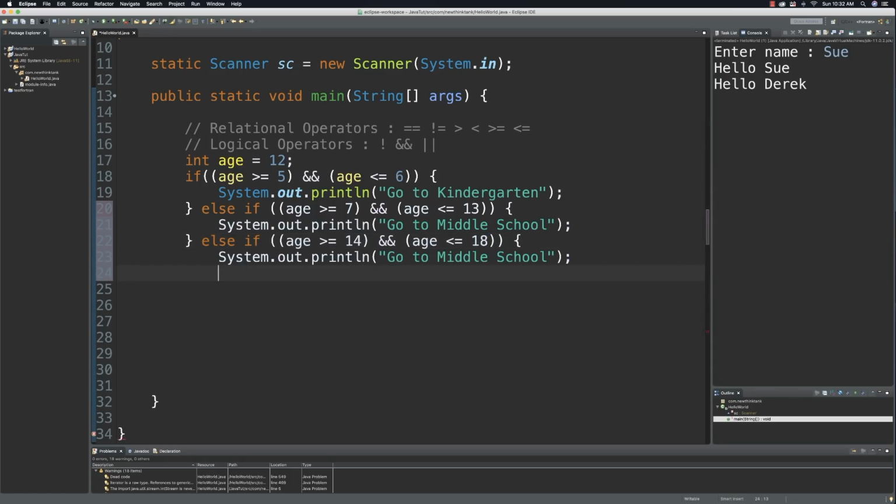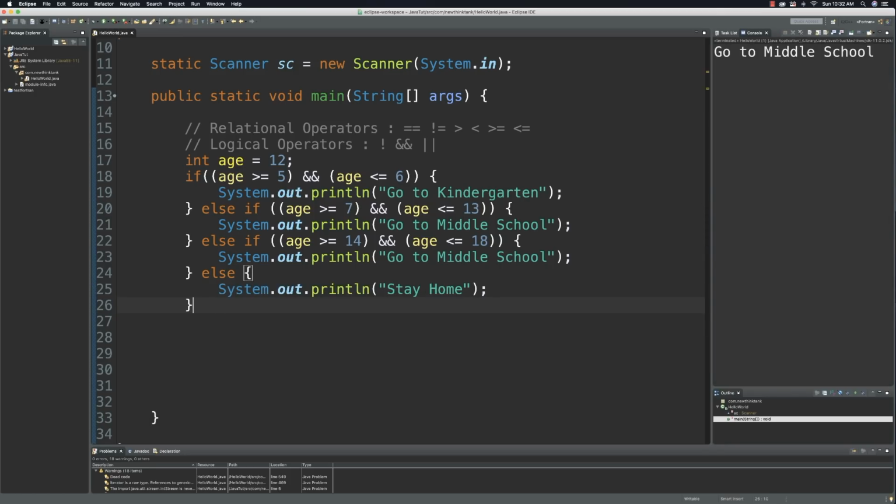And then I'm going to have one more, and that is going to be just a simple closing of that curly bracket. And then I will list my default, and that is going to be stay home. So just grab that guy, throw that inside of there, and I'll say "stay home." And you'll see how this all ends like that. And if I run it, "go to middle school" comes back.